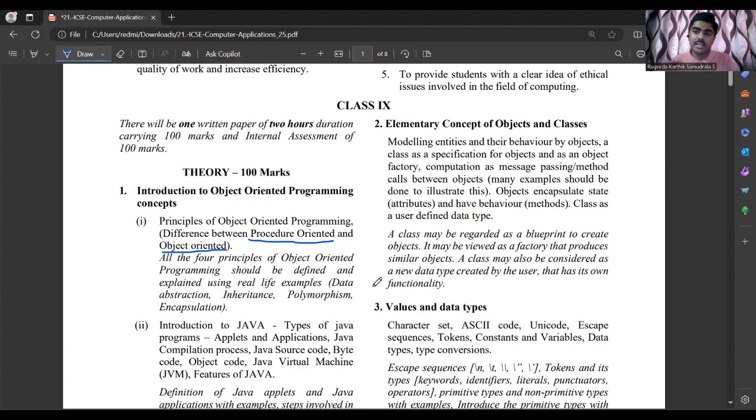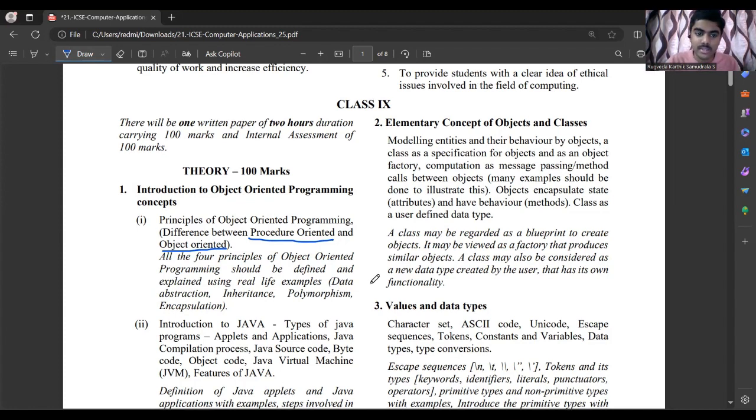They can ask, explain data abstraction, give a suitable real life example. They can ask like that. Even if they have not asked, you better write down the real life example to make it look neat, and the examiner will be impressed by your answer.